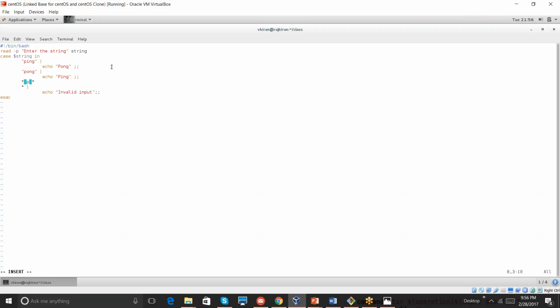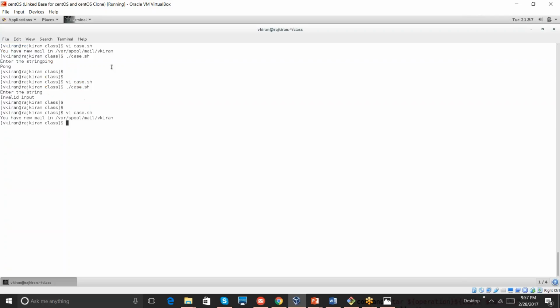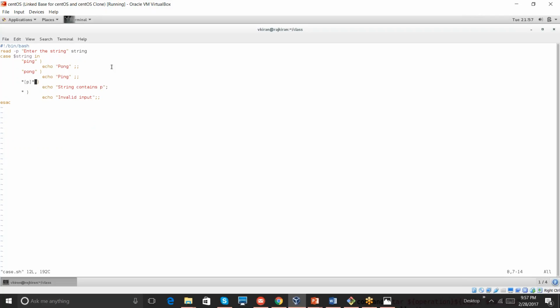Yes. You can write a regular expression instead of it. If the string contains p, just echo, let's say, a message like the string contains p. Okay, just saved it and I'm running ping. What happened? It is saying some syntax error. Yeah, I didn't use a double semicolon. See, you should be very careful.